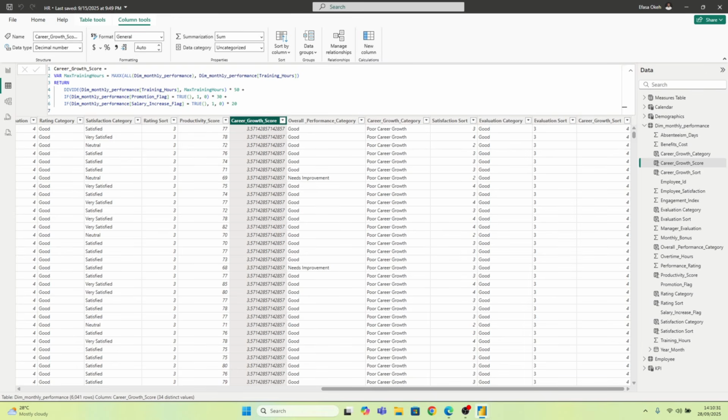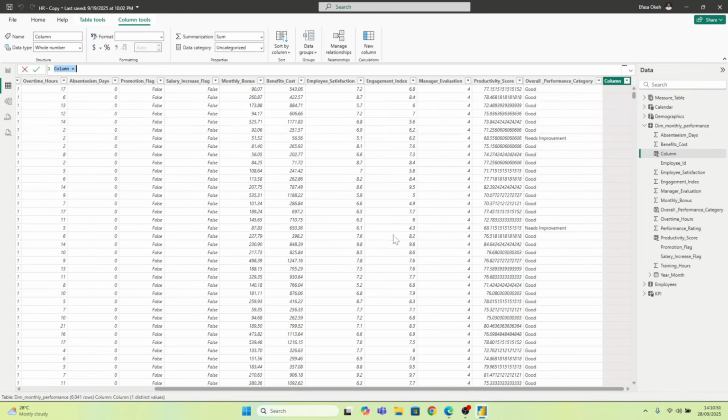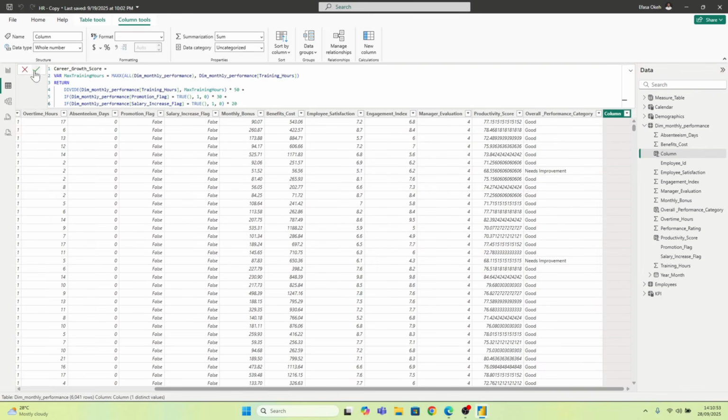So we're putting all these factors together to determine the career growth score, right? The career projection of the employee also. So we're using the same model principle. So training hours is taking 50%, a promotion flag is taking 30, while salary increase is taking 20. So I'll just copy this also. Navigate back to my report. Say I want to create a new column again. Then I'll simply just paste that here. Then I would check it out.